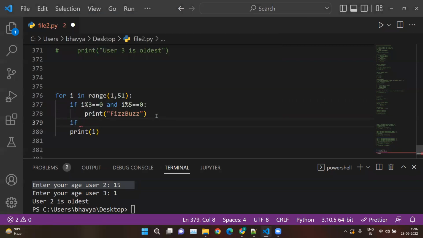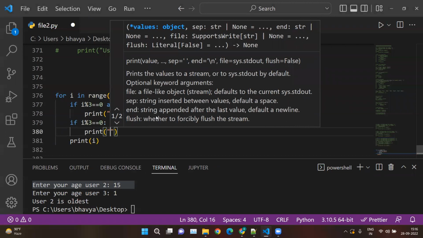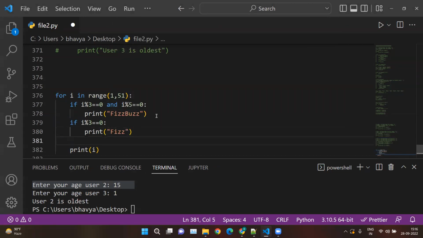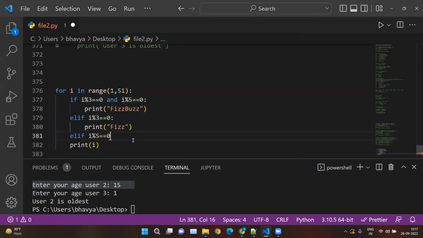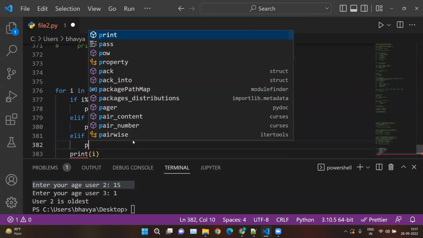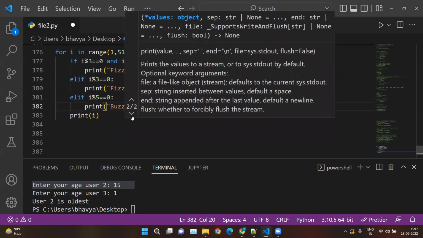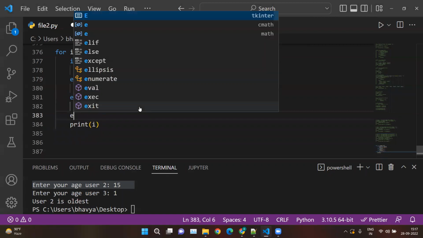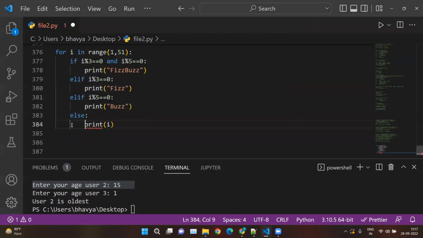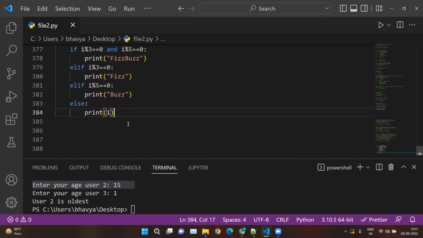After that, if i modulus 3 is equal to 0, then you have to print only fizz. The last condition, you can put in here elif, or you can use if also. elif i modulus 5 is equal to 0, then you have to print buzz. Else, you have the last condition, you can put here else print i, simply the numbers. Okay. So let's run it.